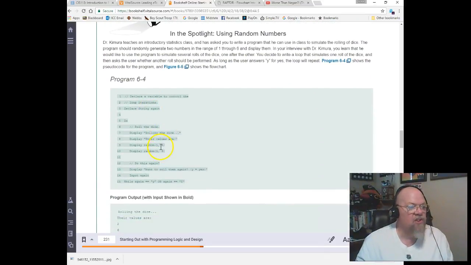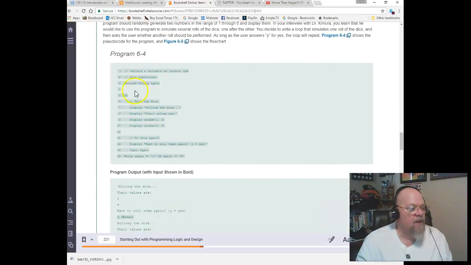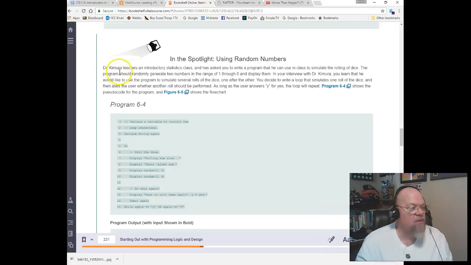So let's take a look at this in the Spotlight. This is a good one to go through. So here it says Dr. Kimura teaches an introductory statistics class and has asked you to write a program that he can use in class to simulate the rolling of dice. The program should randomly generate 2 numbers in the range from 1 through 6 and display them.